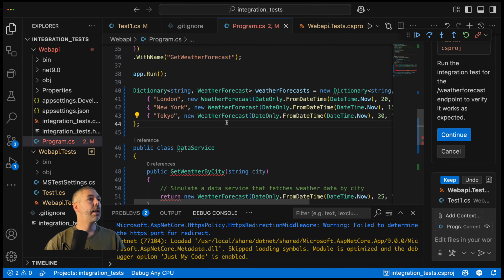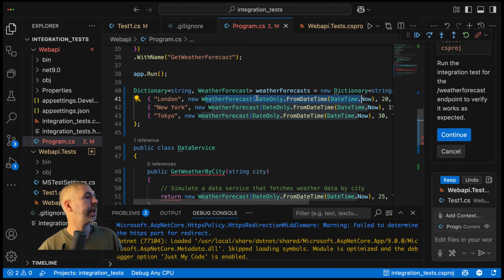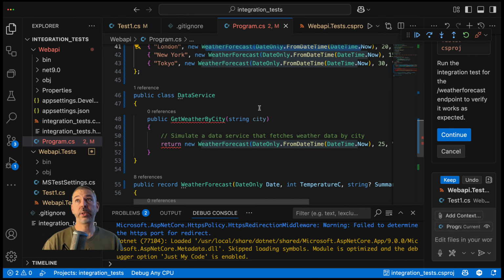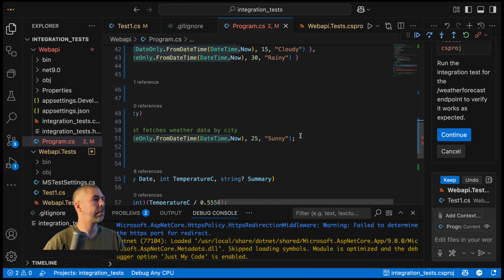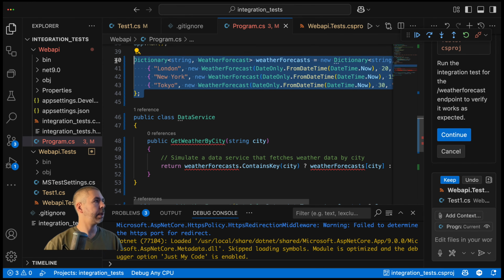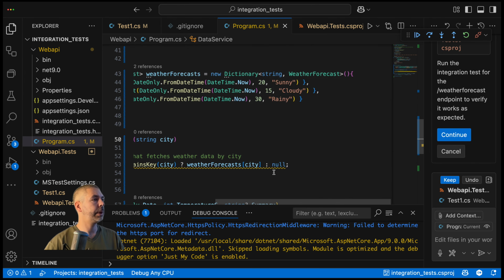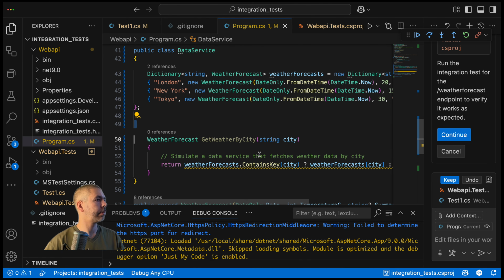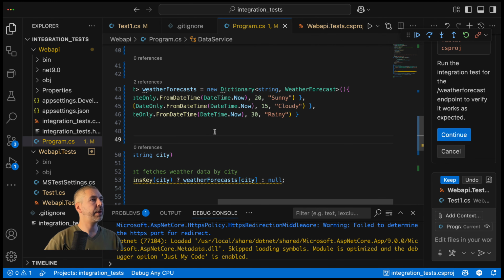Okay, so if we pass in London, we should get this weather forecast back. Okay, so this is going to require a change to the endpoint, but here we go. So it could return null, so we should fix that up, but we'll leave that for now.